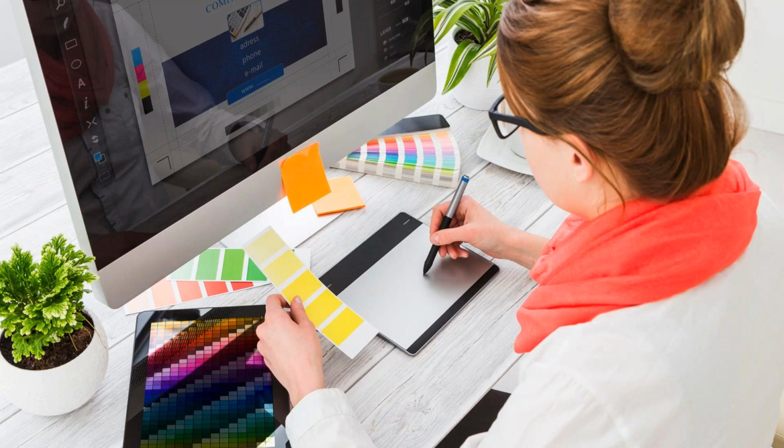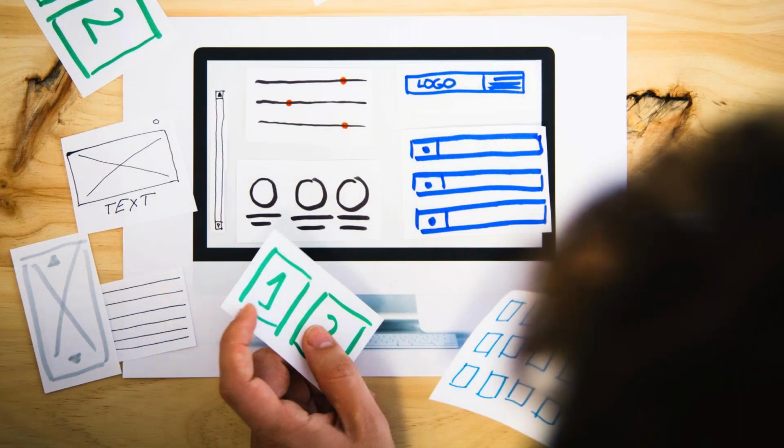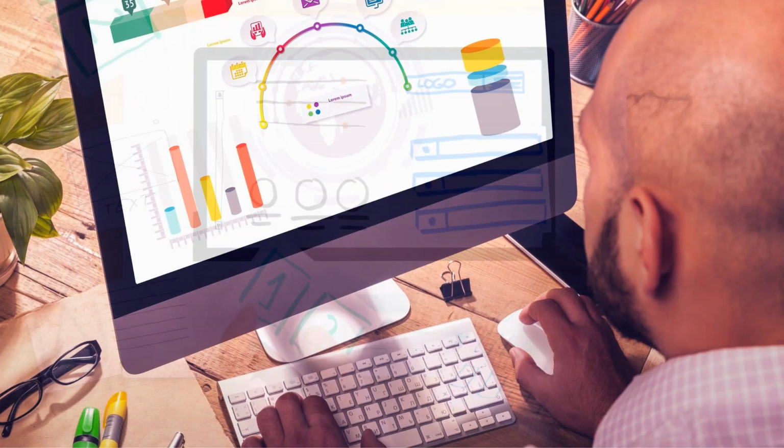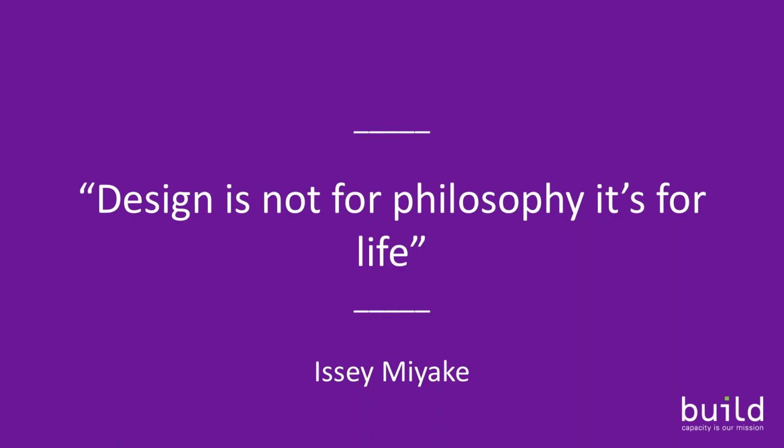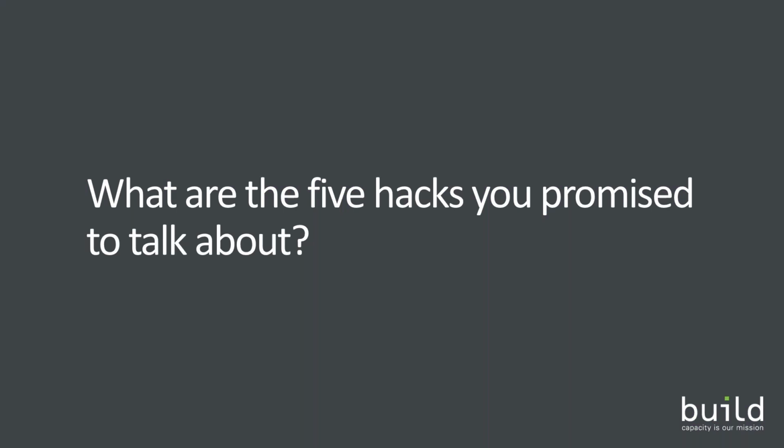Sometimes people think user experience is something like this, or something like this, or something like this. We're taught that user experience is a design-based discipline and we need designers, but I don't buy into this. I don't believe it. I think we're all designers. Issey Miyake said this simply and elegantly: design is not for philosophy, it's for life. So with that, let's jump into the hacks.